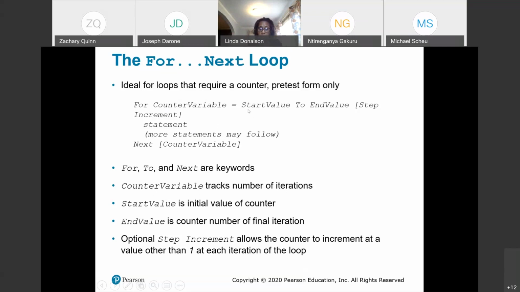Start value is an initial value for a counter. Our end value is the counter number of the final iteration. Okay, so here is our start number, here is our end number. There's an optional step increment that allows the counter to increment at a value other than 1 at each iteration of the loop.